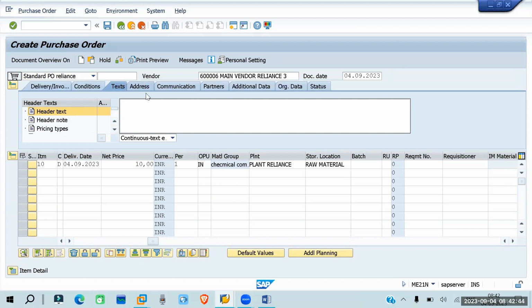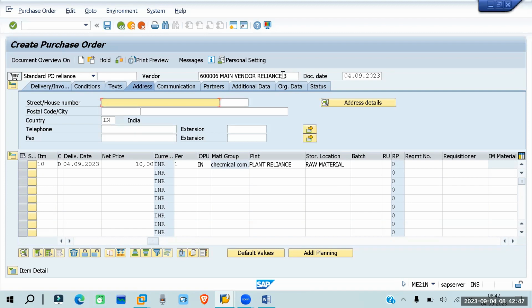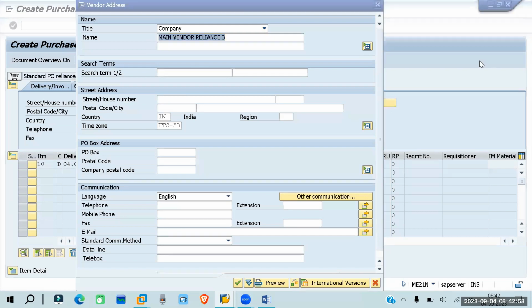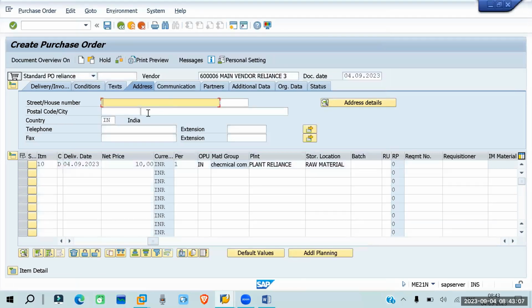Next is your address. This is basically your vendor address. We have not maintained anything, that's why it is not coming. You can go to address details. Here you can find main vendor Reliance 3, and no address has been maintained. Whatever address you have maintained for this vendor will come here. This is important because we need to send the purchase order to this vendor at this address. So maintain this address properly in the real time system also. In the real system also, you will find a proper address.